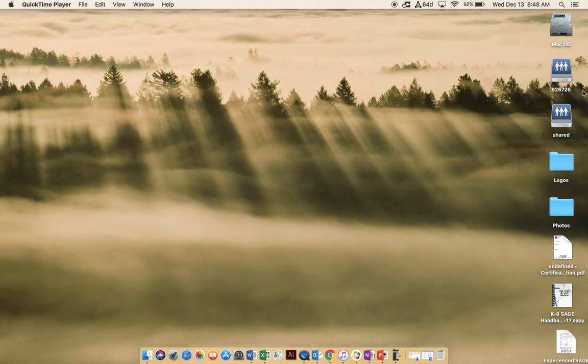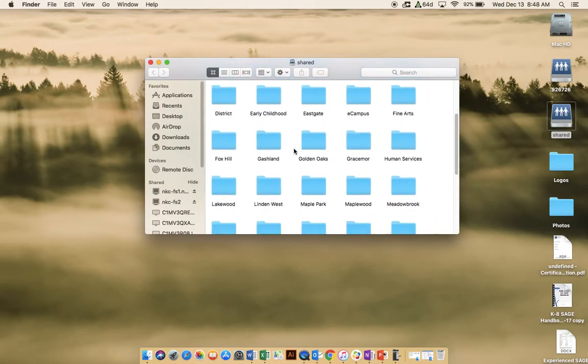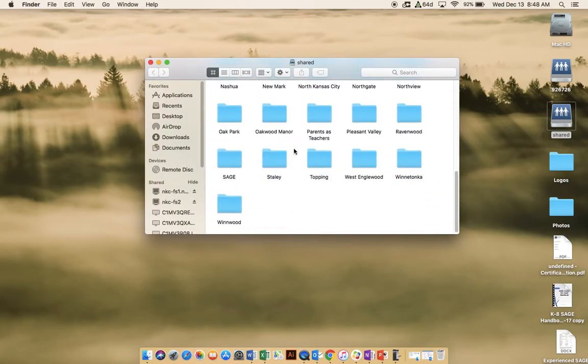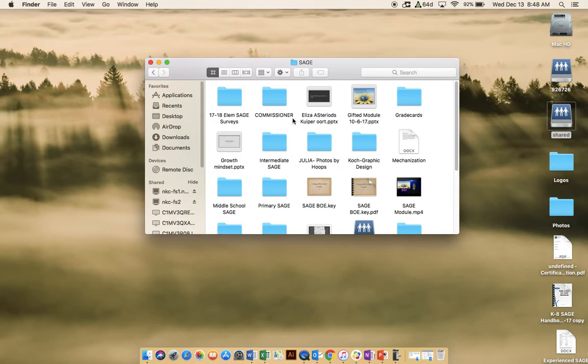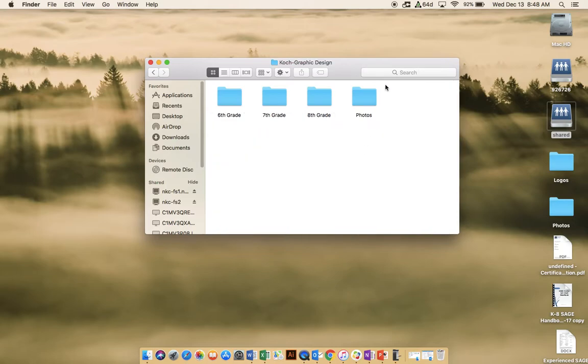So we will have to go to the shared drive. So open the shared drive. You will have two options available for you. I have a lot more since I'm a teacher, but I want you to go to the Sage folder, not your school folder. Then find the folder with my name on it. It says Graphic Design. Click on that. And then we're going to go to Photos.